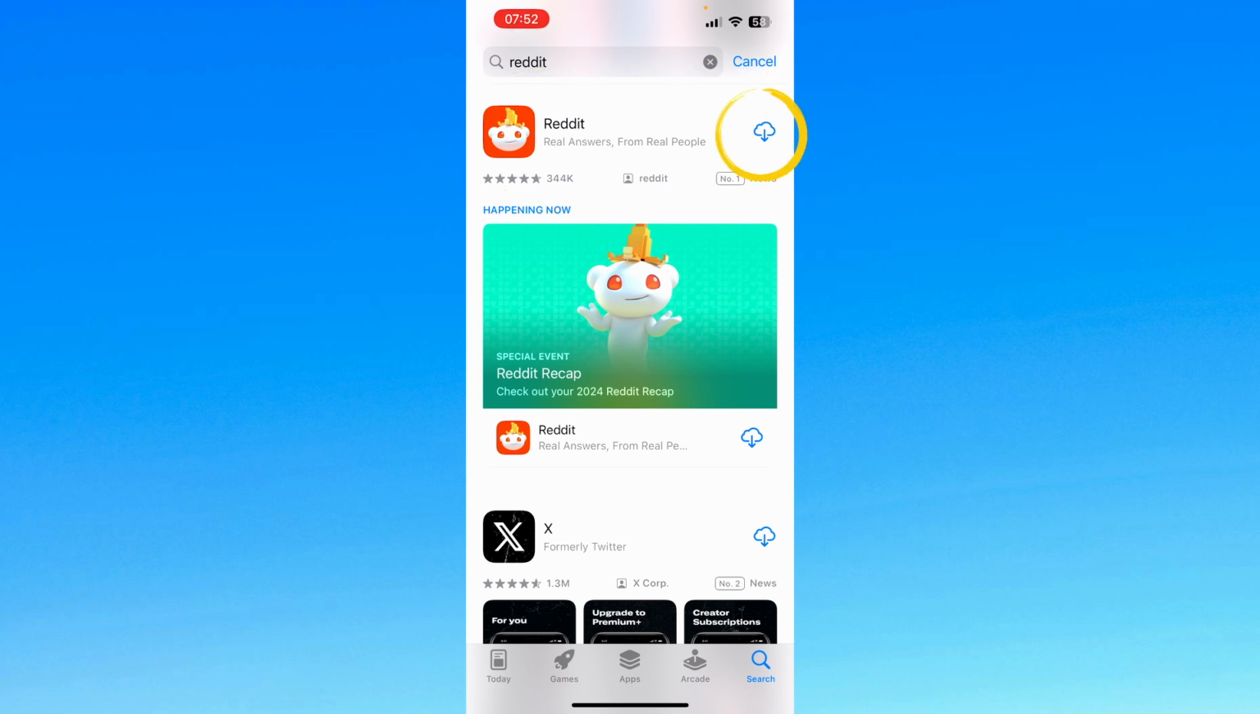On the right hand side of the listing, there currently is a cloud icon with a downwards pointing arrow. That simply means that I've downloaded the Reddit app on this App Store account in the past, not necessarily this specific device, but maybe another iPhone or an iPad or a MacBook or something like that. I have downloaded this app before, but if you've never downloaded the app before, it will have the GET button. Either way, press it and then follow the steps and it will start downloading.